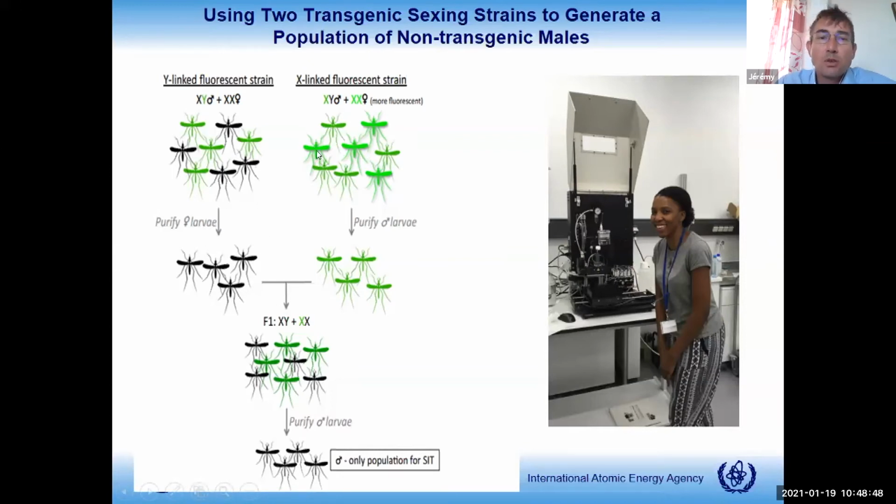And we have a second strain where the fluorescent gene is on the X chromosome. So the females are twice more fluorescent than the males. And here we can extract the fluorescent males from this second strain. And when you cross the two strains, then you get males that are white and females that are fluorescent, so that you can sort a pure population of males which are white, so that you can irradiate them and release.